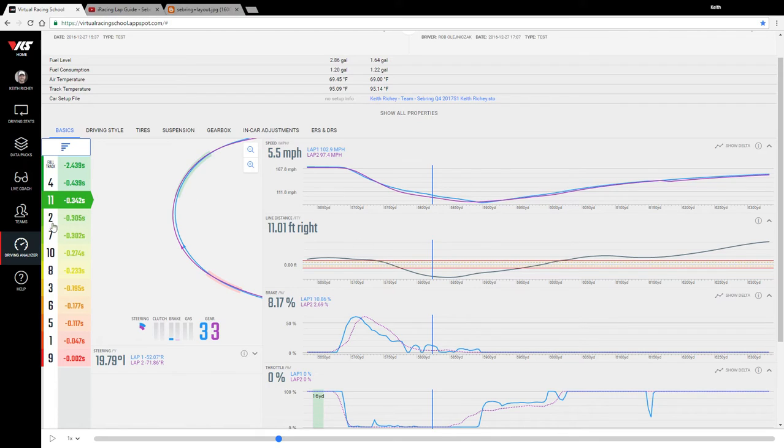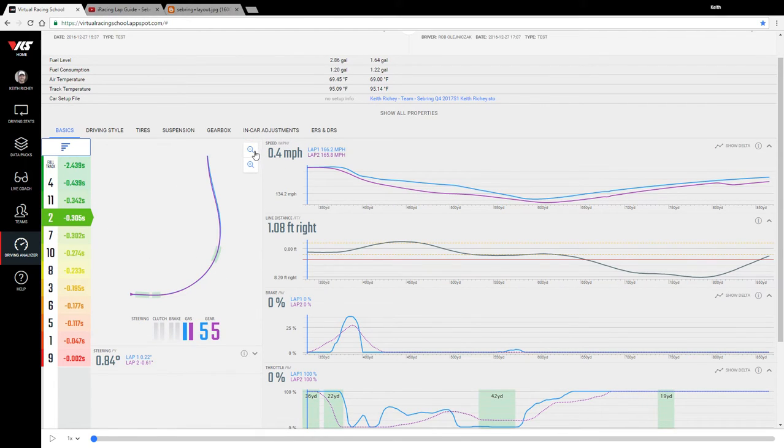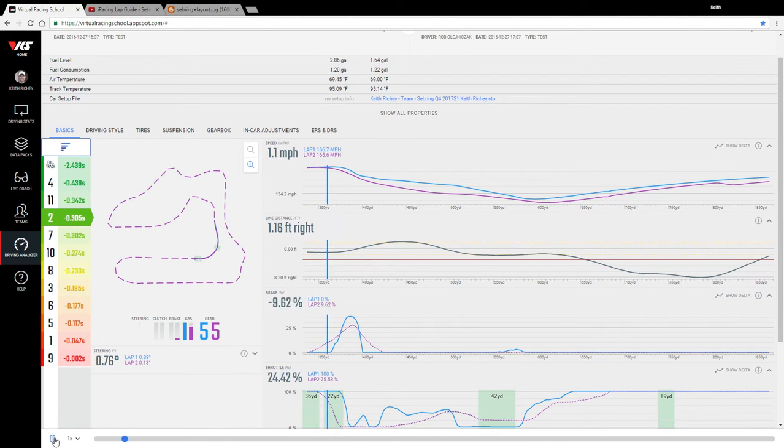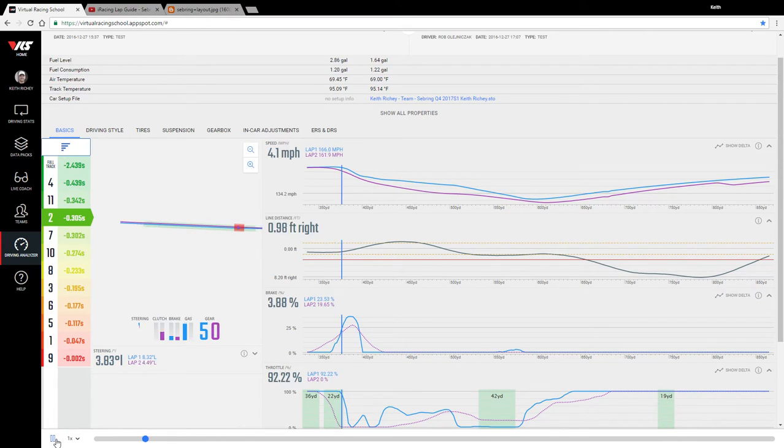All right, so let's look at the next one. 3/10 on this sector. So this is turn one. Let's take a look here, and let's zoom in on the line. All right, so in this example, Rob's actually running a wider line, and he is actually braking less. But this is interesting, he's braking less, but he's actually carrying less speed. So why is that? Let's go back.